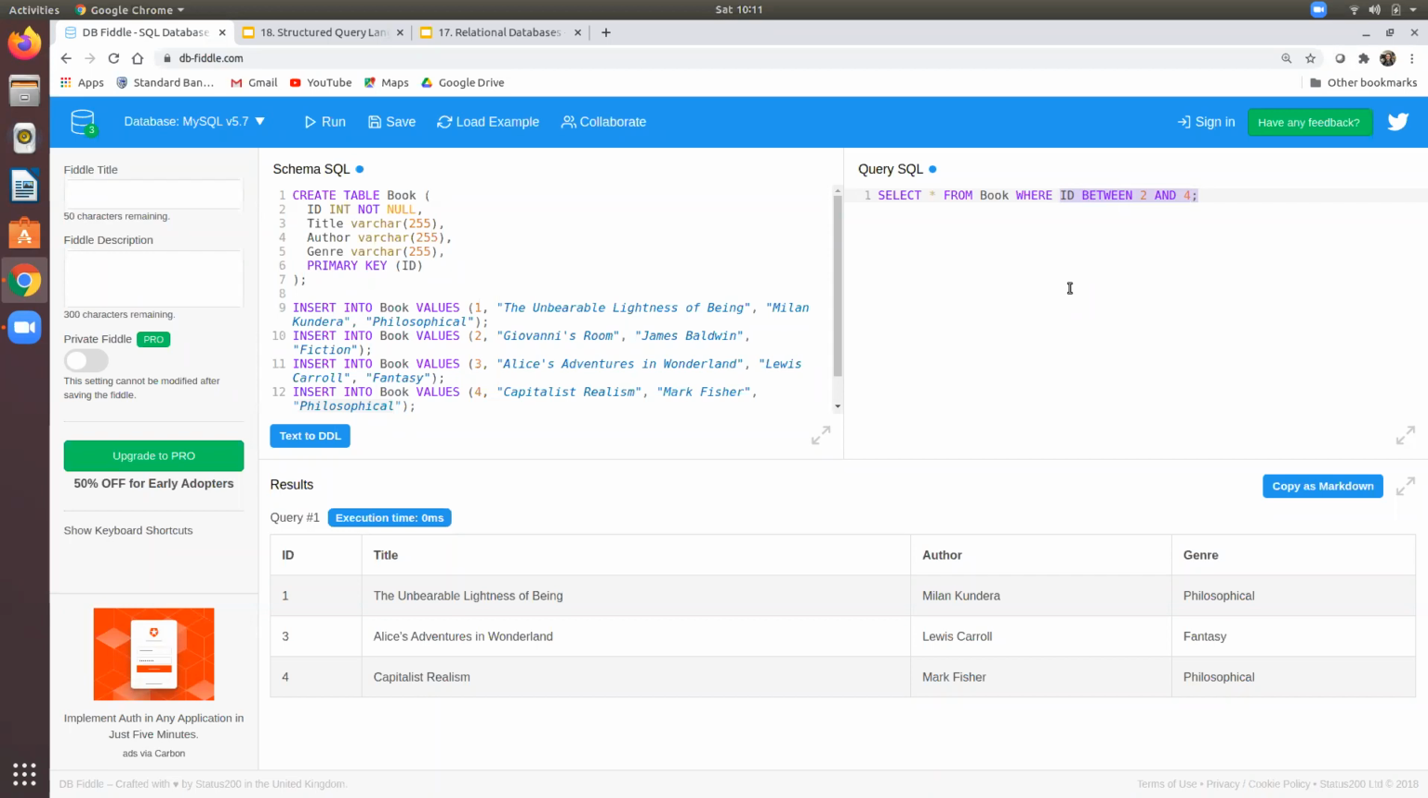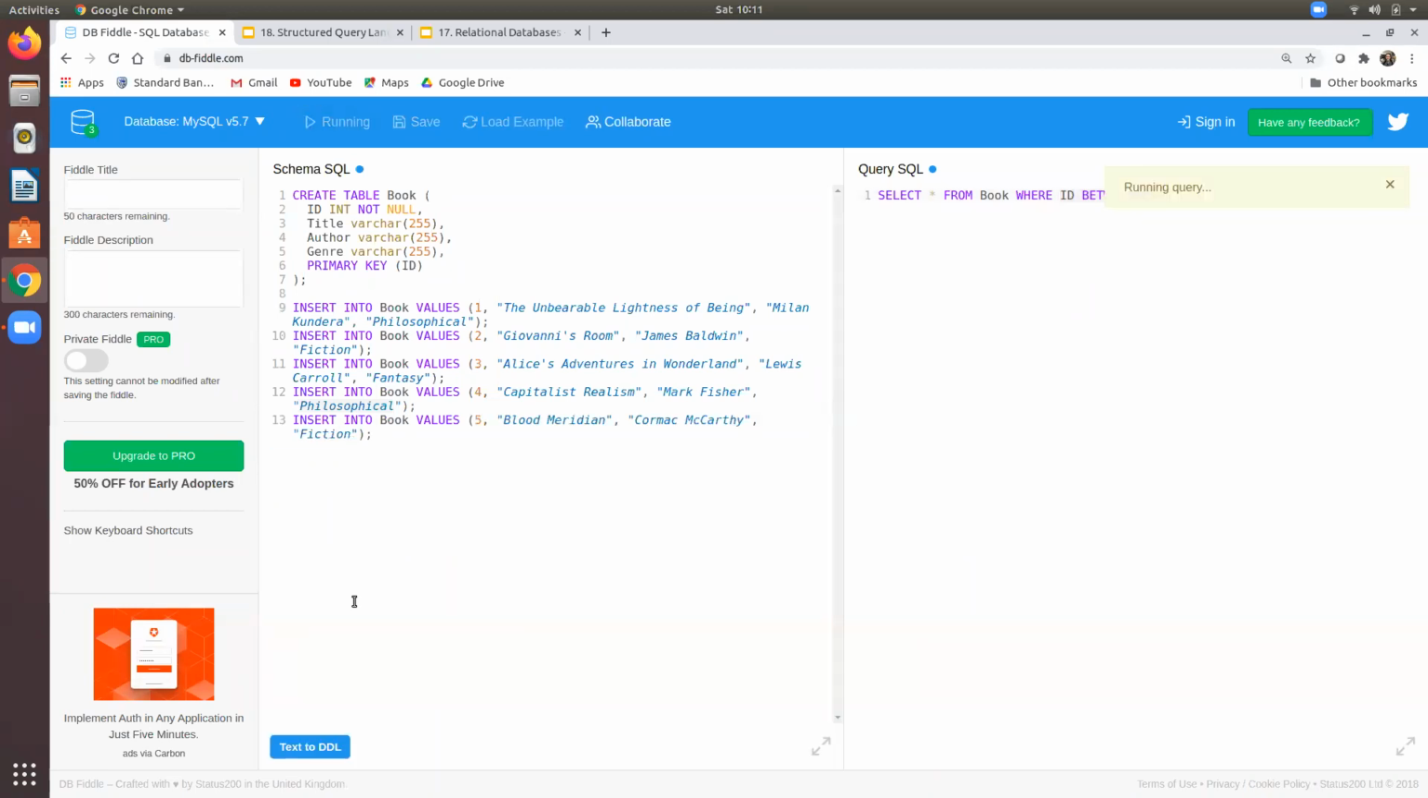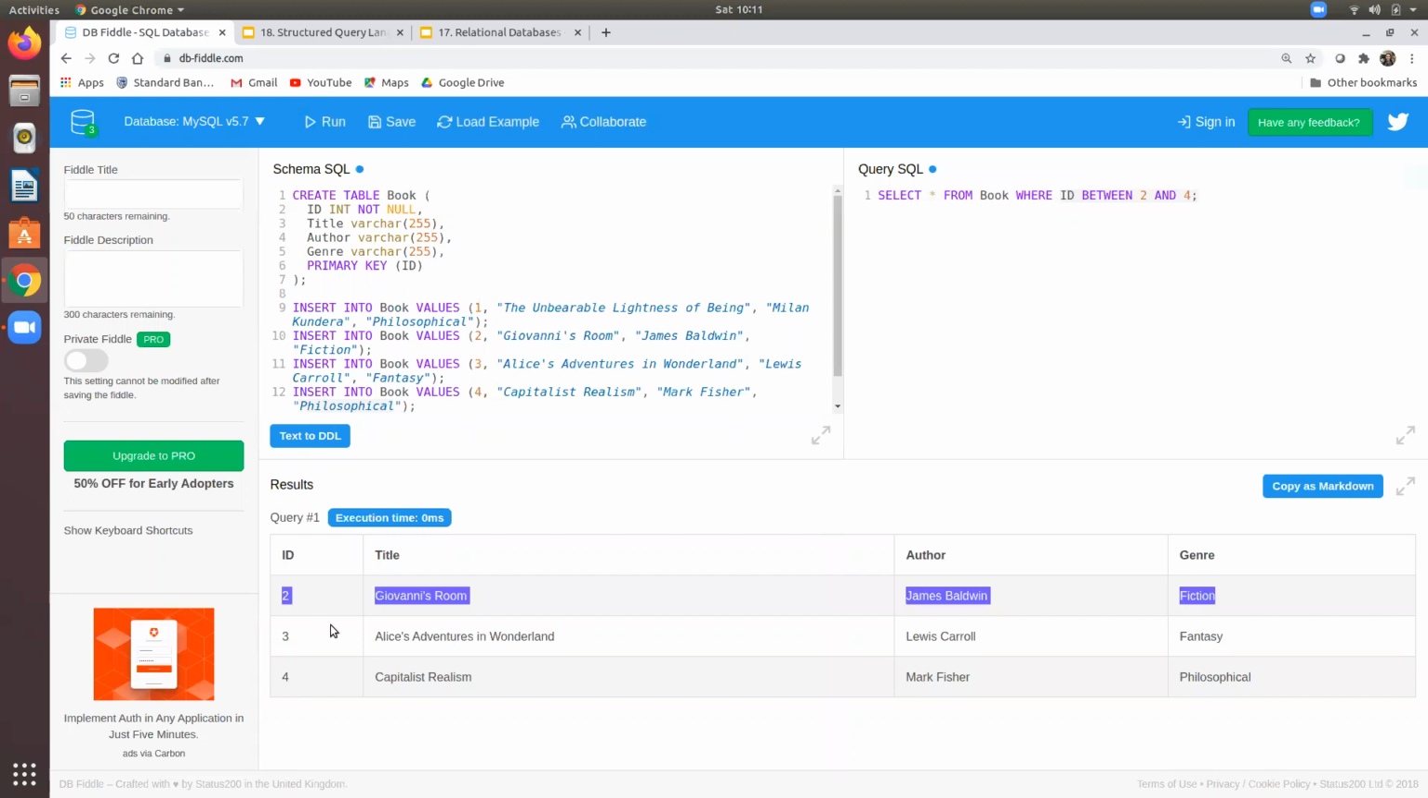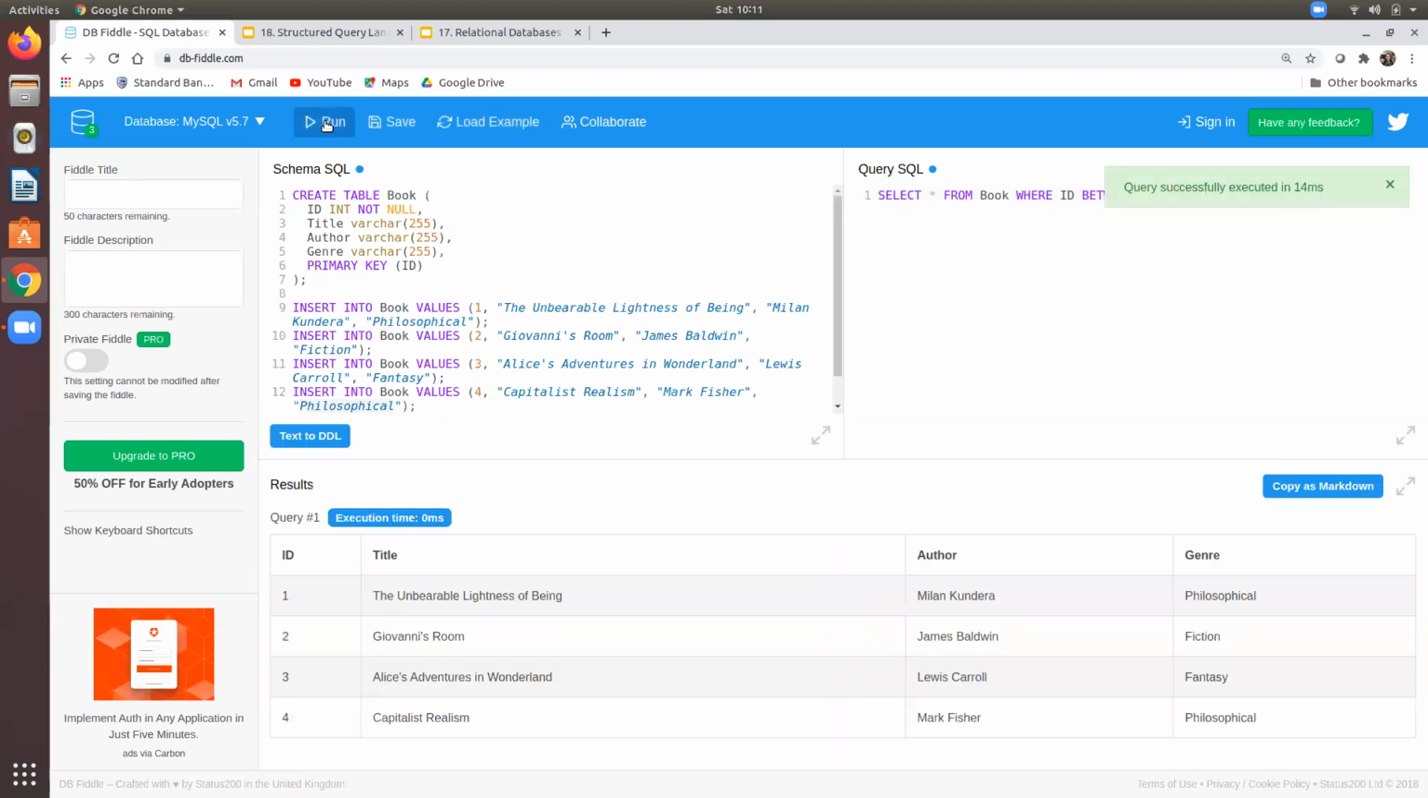Two to four, exactly. So it's inclusive. It's going to give us books 2 to 4. I'm going to run that, and you can see it gives us 2, 3, and 4. So it includes each end. Between 2 and 4 is 2, 3, and 4. If we say between 1 and 4, that'll obviously be 1, 2, 3, and 4. So remember, the middle is also there. It includes each end, so we get 1, 2, 3, and 4.